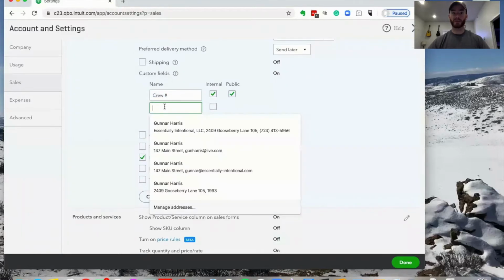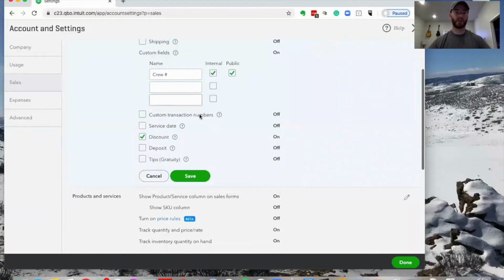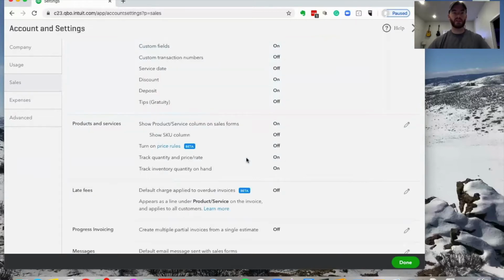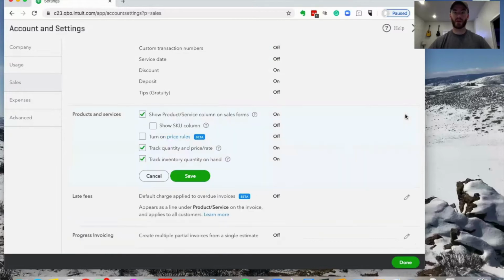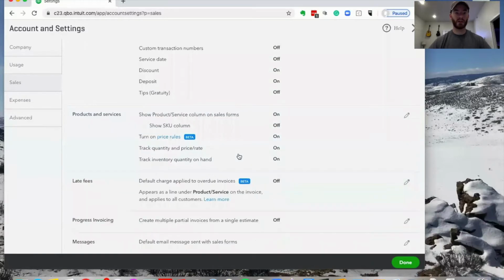You can add some custom fields here. If you want to add transaction numbers, deposits, tips, discounts, anything like that, we're going to go ahead and turn this stuff on just so you at least see the options of where it would be once we're creating the invoice. So we can hit save here. This is if you want specific sales numbers for your products or services. But what we're going to do today is put on these price rules here so you can at least see and have an idea of what those are and how they work. So we're going to save that.